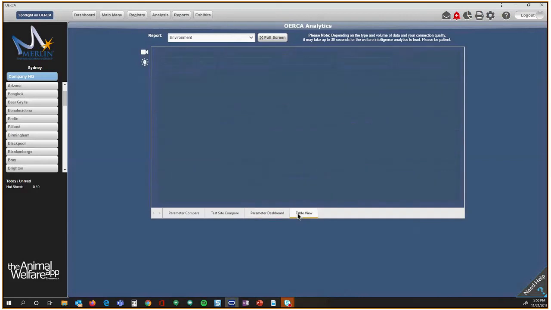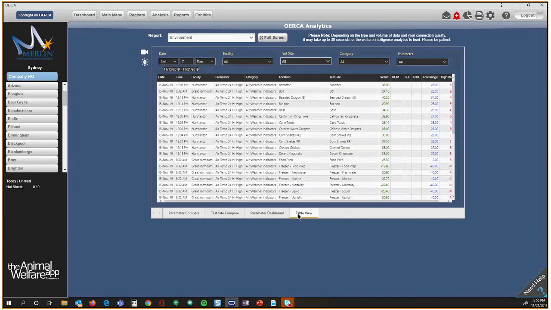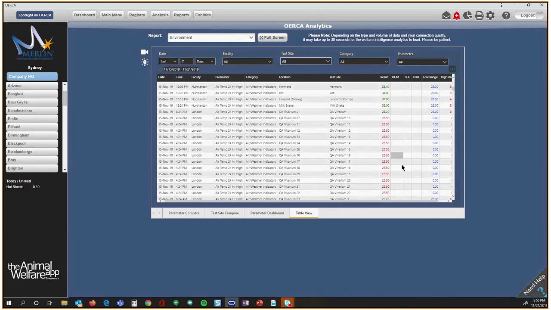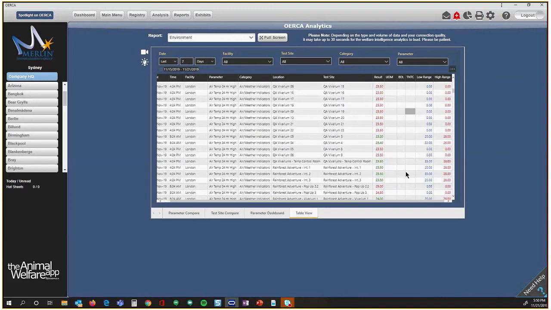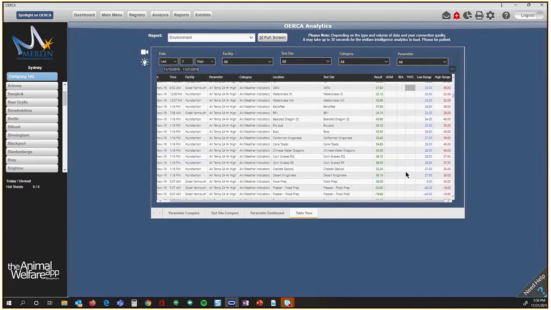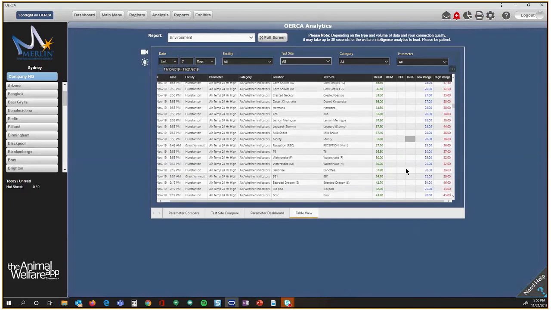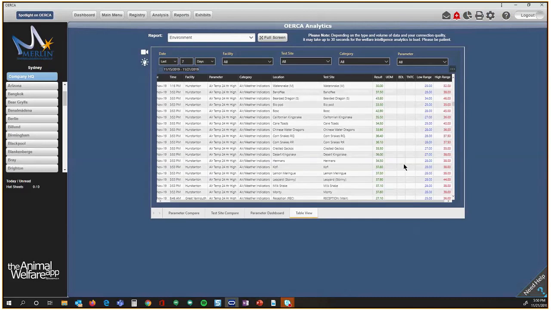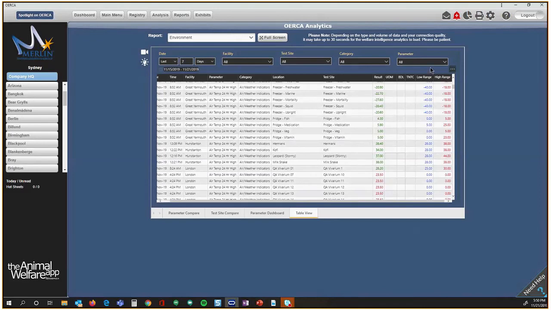And then with a lot of our reports, we have sort of a catch-all table view. You can go up here, filter it however you want using these slicers at the top. It will show you the table, and here's an example of, you can see at a glance that all these results were high. When you see them in red, it means they were high. If you see any in blue, it means they were low. Again, this is just a table view. You can filter it by date, whatever facility, test site, parameter, and then I can export this if I want.